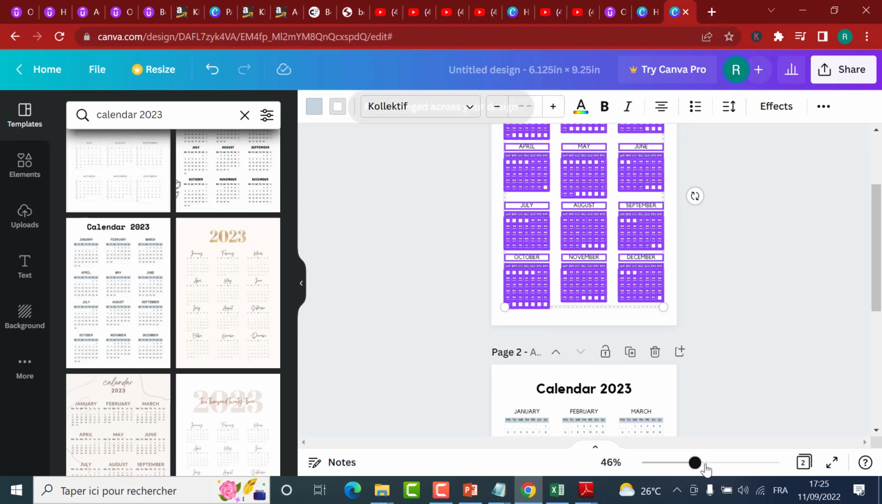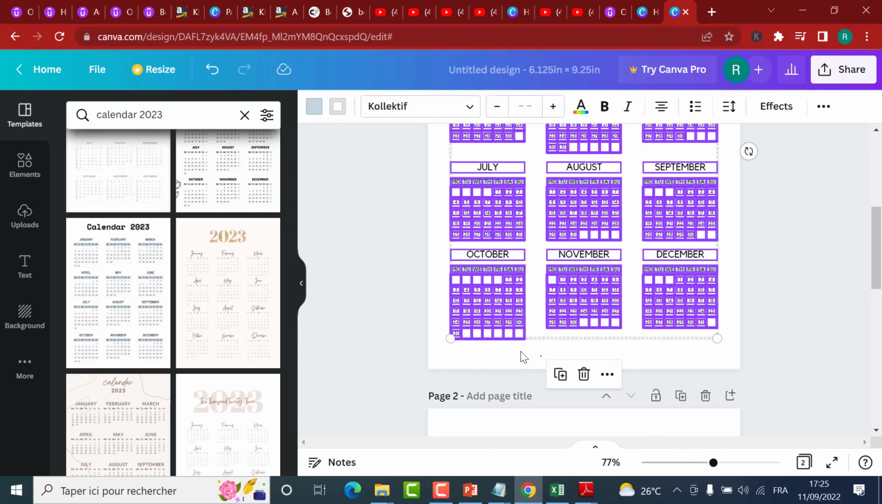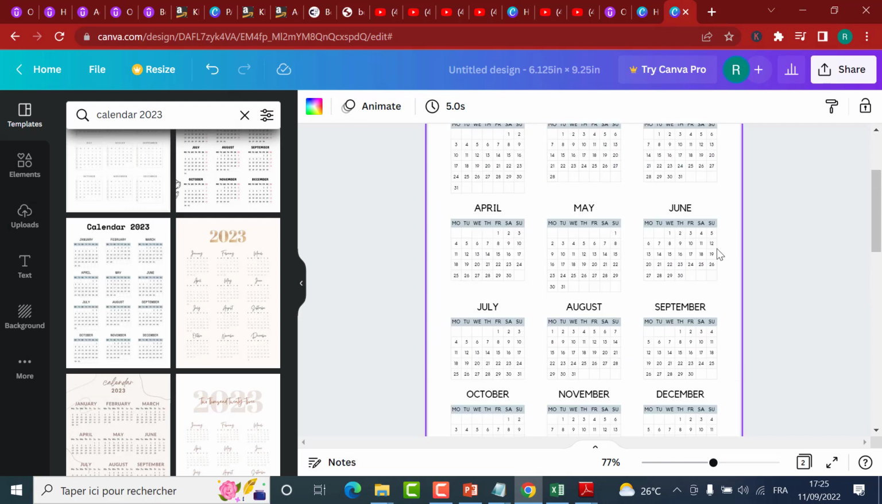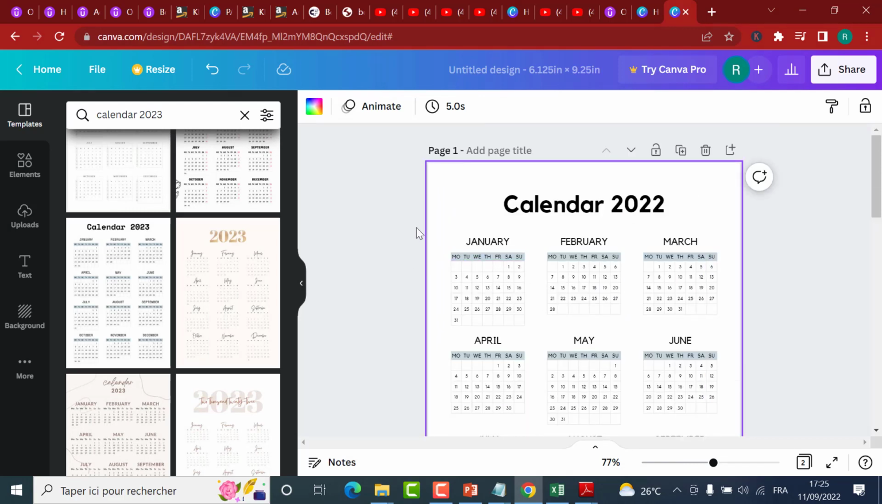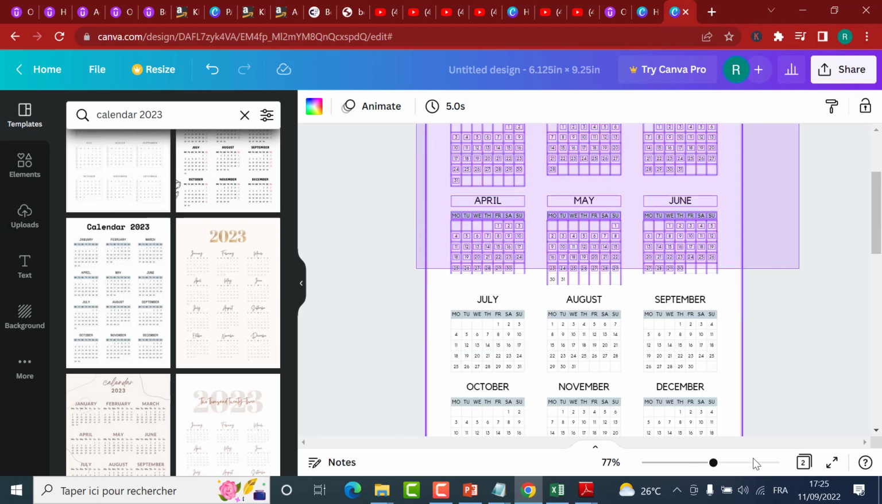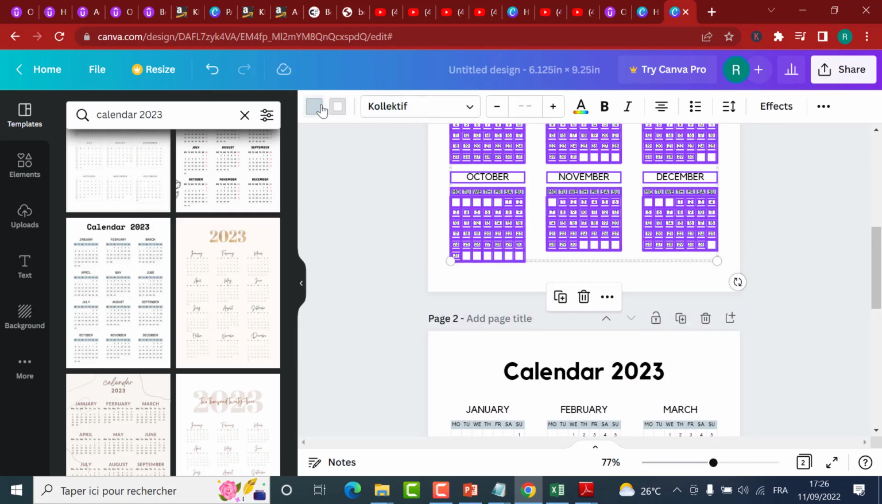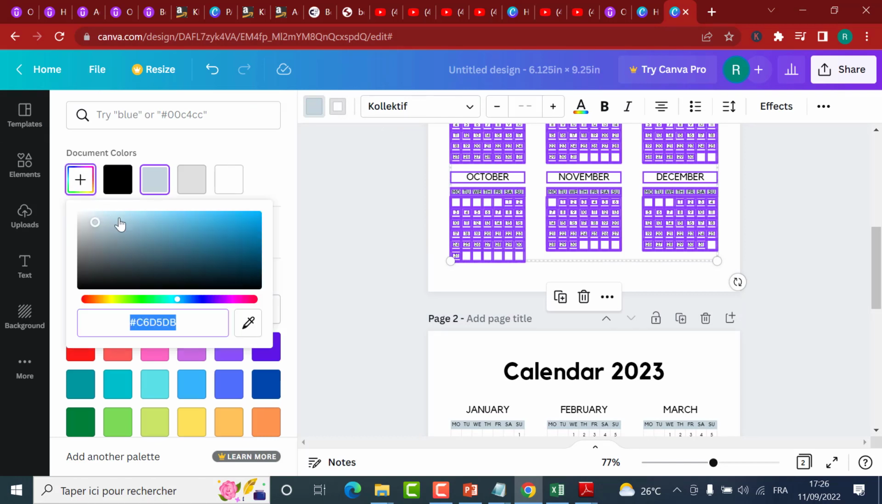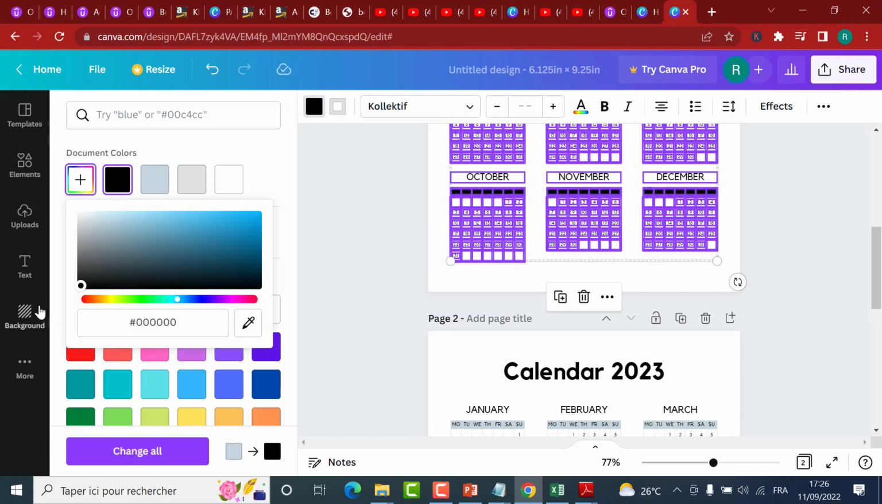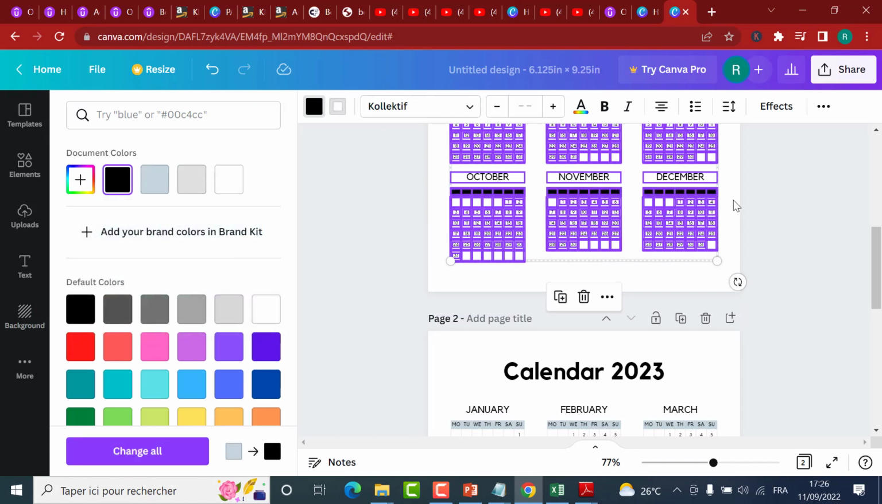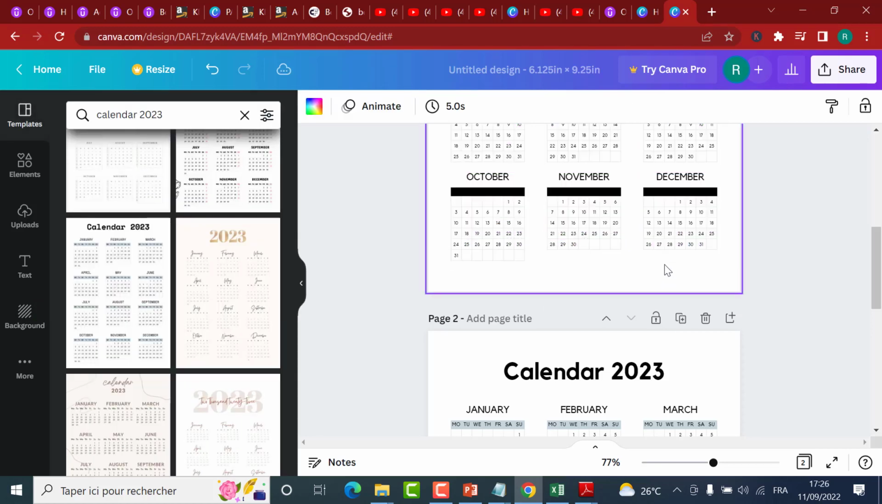Now, if I zoom in a little bit and if I click here, you can see that there are some colors over there. It's not black. It's definitely not black. It's a color that looks like black, but it's not black. And so I want to grab this and I want to go here, and instead of this color, I want to pick the black color. I want to make everything black. And so if I uncheck those, you can see that everything now turned black.